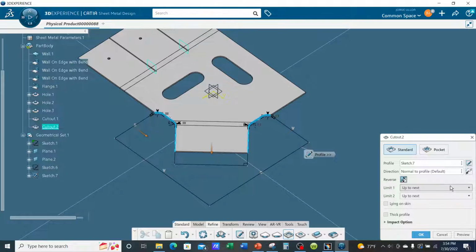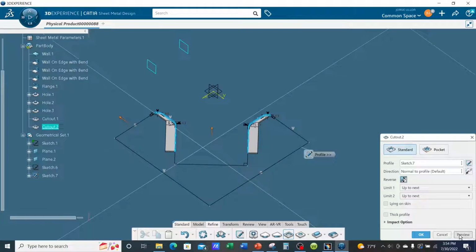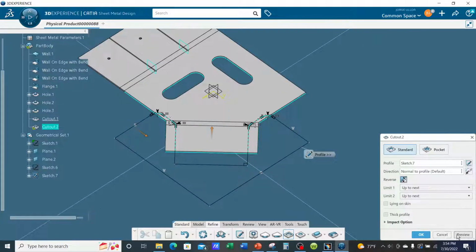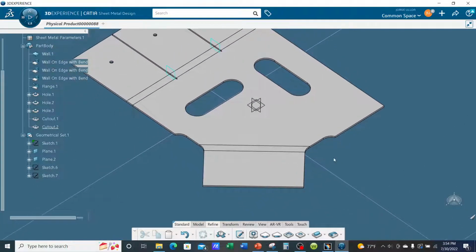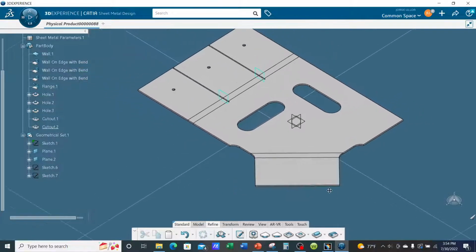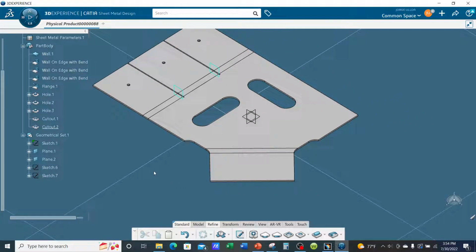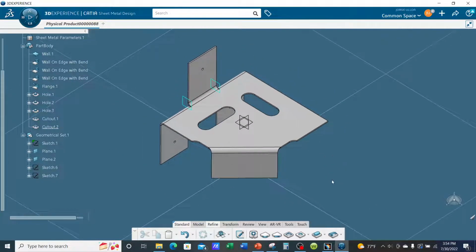You can also change direction if you want. Preview. My mistake, I meant to say reverse preview. That's not what we want. Let's go back to where we were. Reverse preview. Okay, that's what we want right there. And okay. Okay, so the cool thing is you can do a cutout or a pocket in the flat pattern, and then we can go to the form position, and there it is.